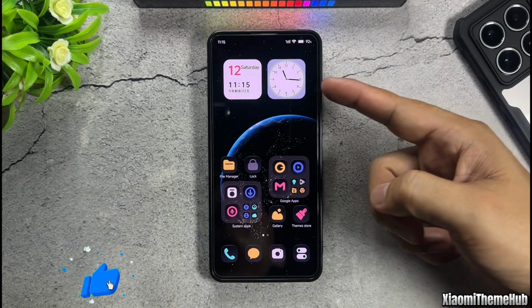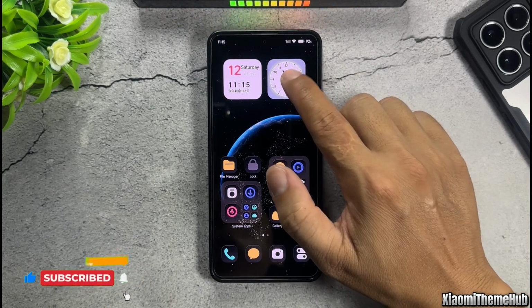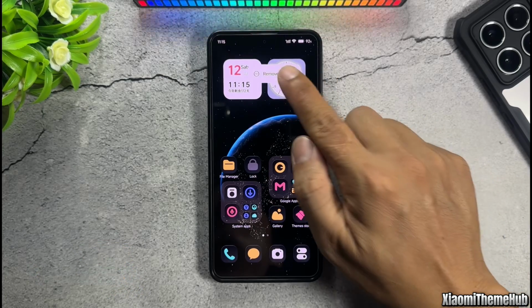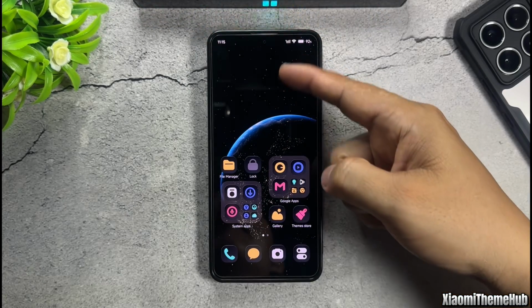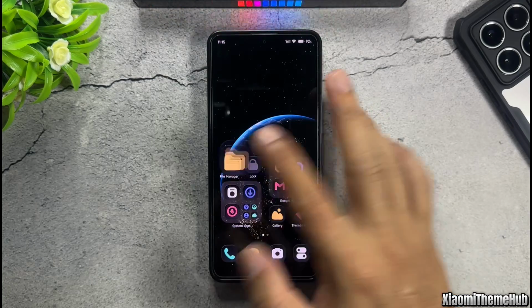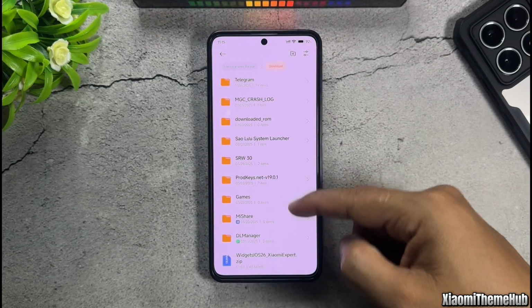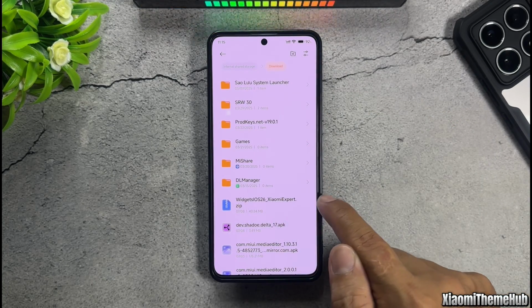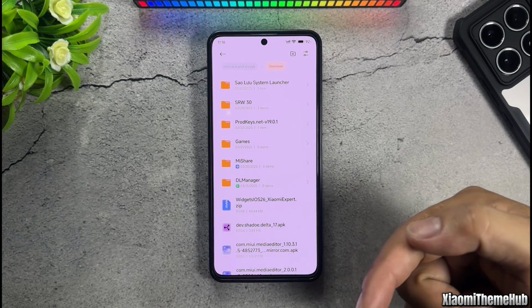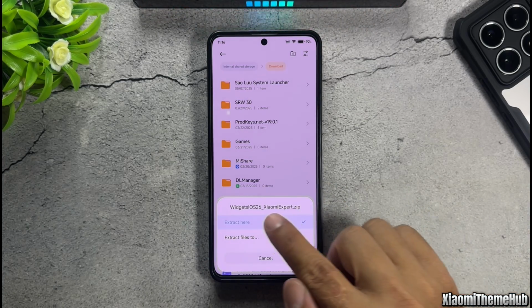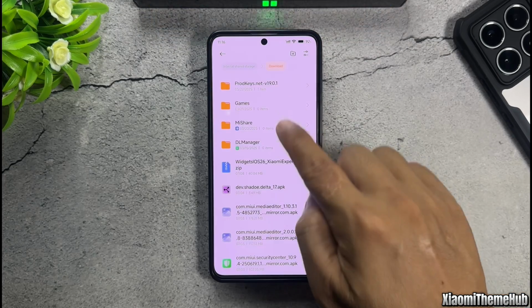At this point, I will remove the default clock widget of the custom theme and proceed to install the large transparent clock widget. At this point, you will need a specific file to be able to perform this action. This file will also be available in the description of the video. After downloading the file to your phone, proceed to extract it.